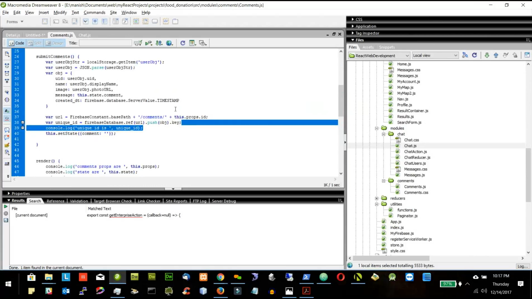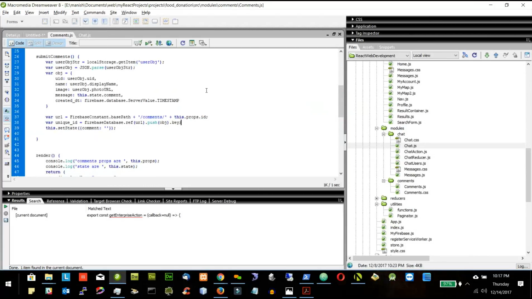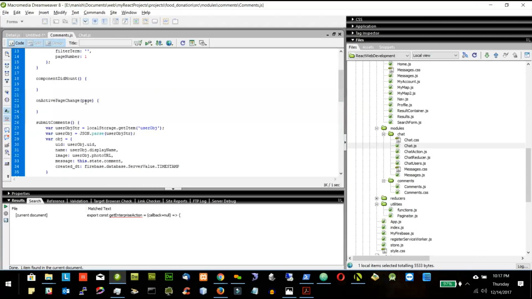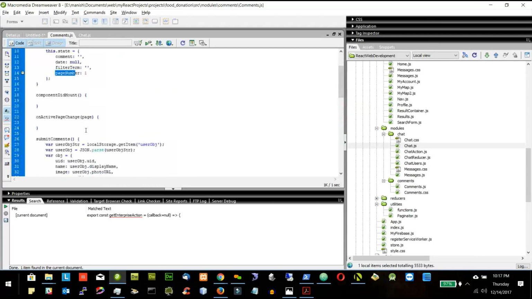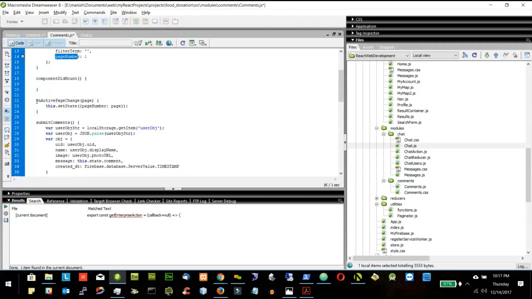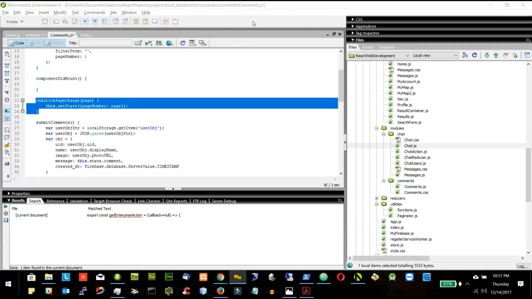I'll remove the console.log. I don't need it. Now I will go to the display part. Before display, I'll just fill this function onPageChange. In this part, I will just update the state variable of page number to the page number which is coming here. So here I will say this.setState, and I'll say pageNumber is equal to page. So this page will be updated with the page number. So we have the page number, that is only what we are updating here. So just create this function.